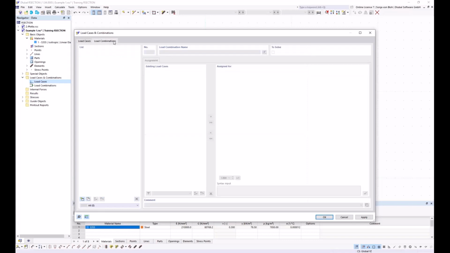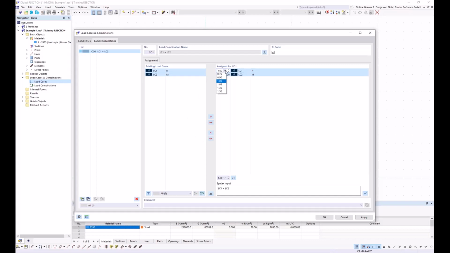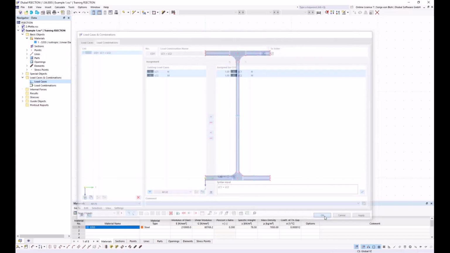And I also want to define a load combination. For this, I create a new load combination via this button. And then I assign the corresponding load cases to my load combination. It's also possible to change the factors here if you want to. Then I click on OK.